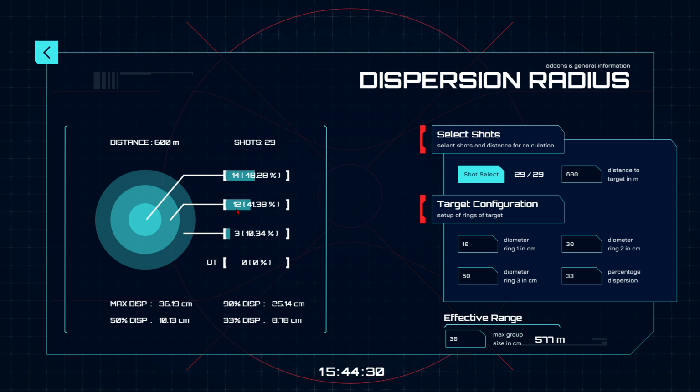Another 12 shots would be within the 30 centimeter ring, and the last 3 shots would be within the 50 centimeter ring. There is no shot that would be outside of the target. Below the target, you then see the different group sizes for the maximum dispersion. So all shots are within 36.2 centimeters here, and 90% of the shots would be within 25 centimeters.